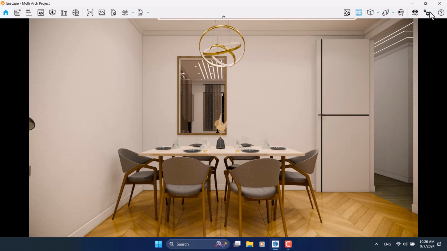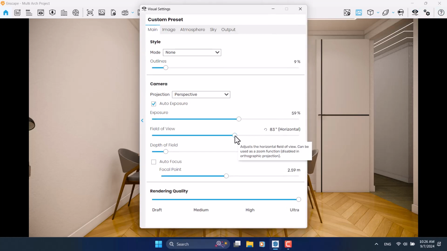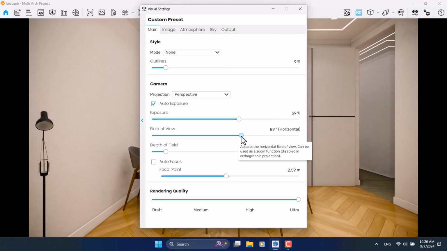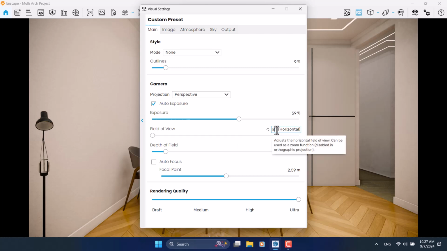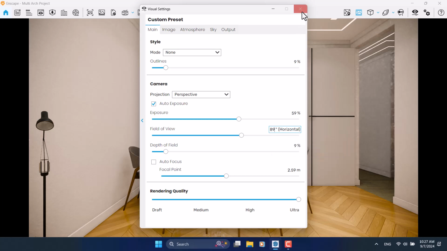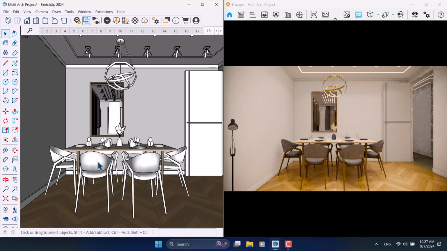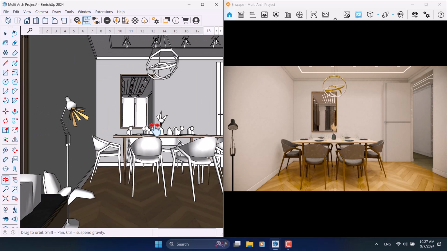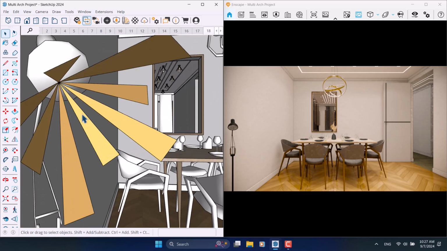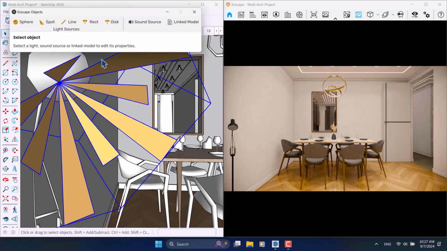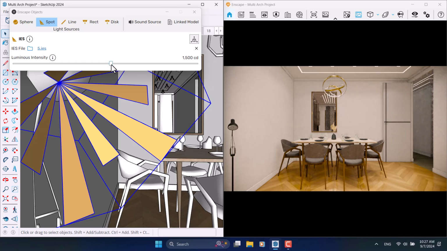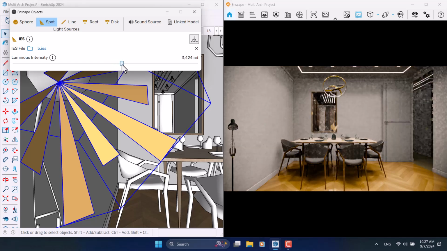And I'm going to click on the visual setting. Go a little bit to the backside to push this light in here. For example, 89 degrees can be good. I'm going to minimize Enscape at the right side, SketchUp on the left side. Hold Shift on my keyboard. Select this spotlight in here. Click on the Enscape objects, select it, and I want to increase the power of it to see what really happened.